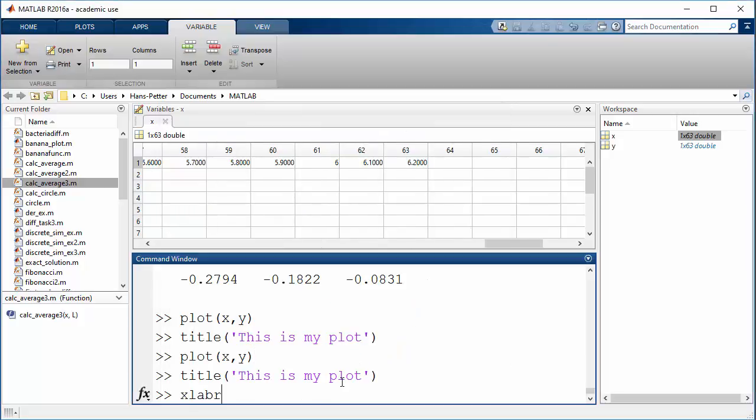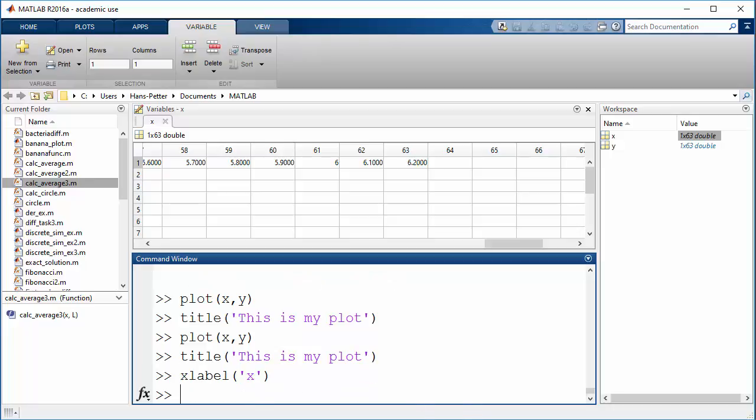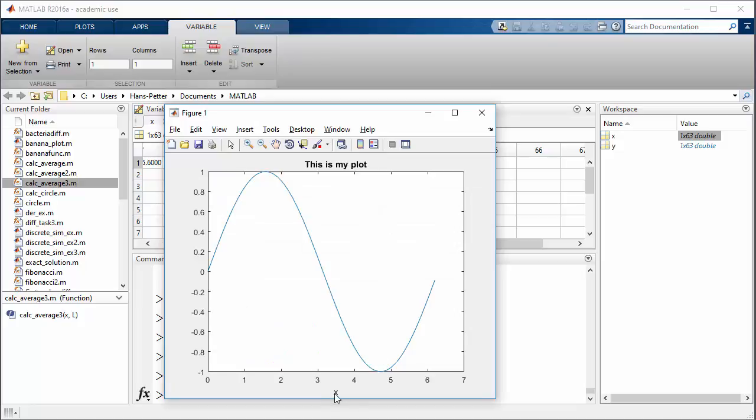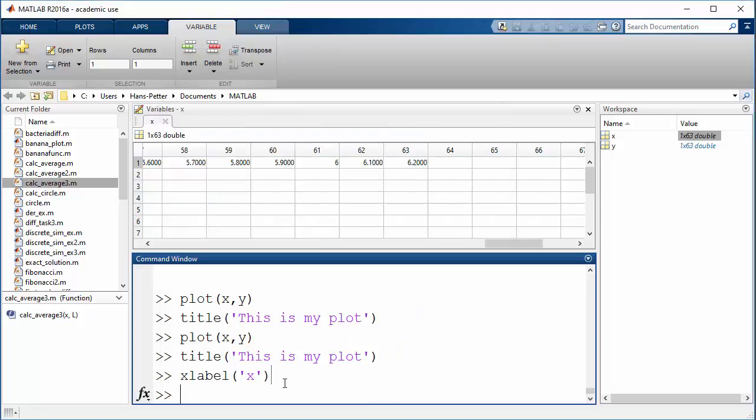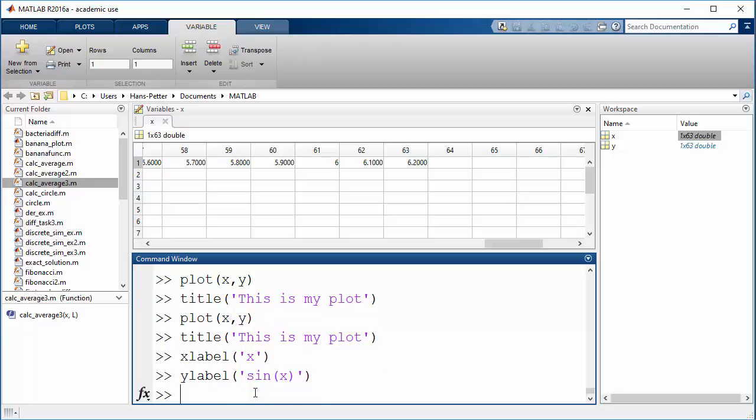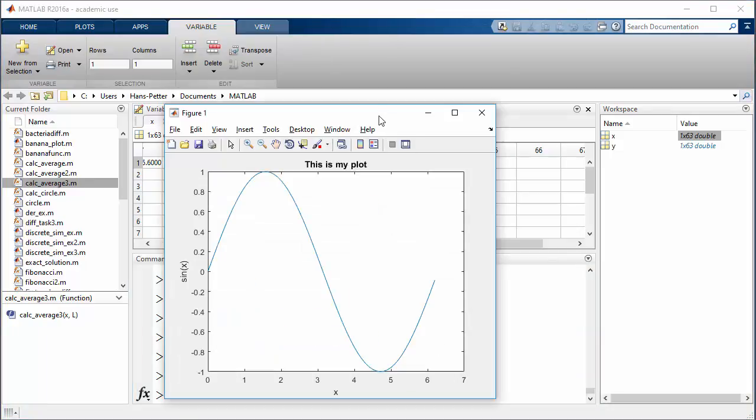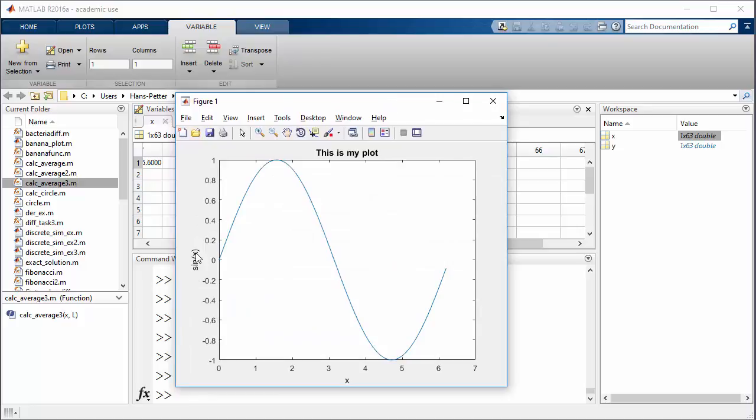So x label, we can just call it x, click enter. Let's see our plot, and then we get x as an x label on the x-axis. Same with y label, like this, click enter, and let's see the plot. You get this on the y-axis like this.